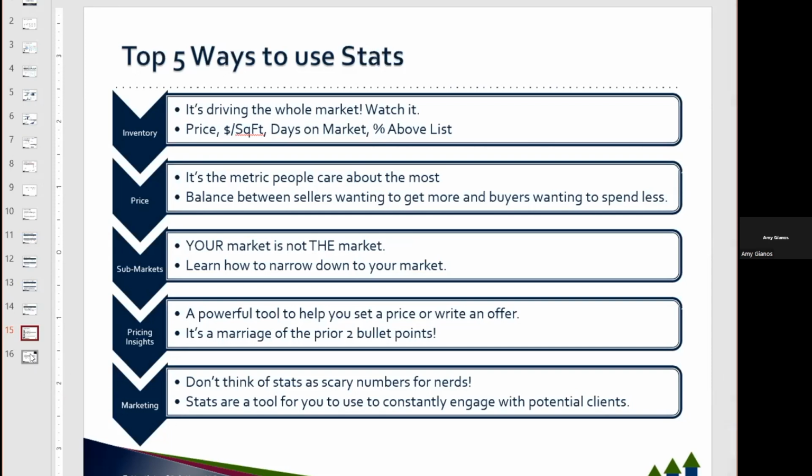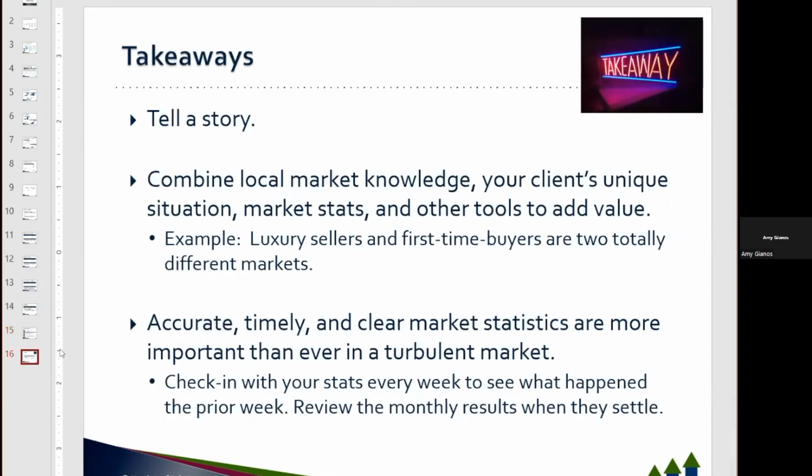So we are rounding up towards the end of our hour-ish here. The whole point of the stats is that they help you tell your story and do your business, right? You are combining your local knowledge with your client's unique situation and using the stats to help drive what direction you need to guide your clients to move in. So definitely use the stats to help increase their faith in you and help tell that story.